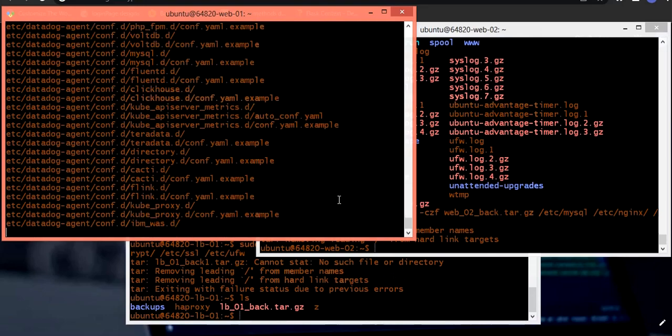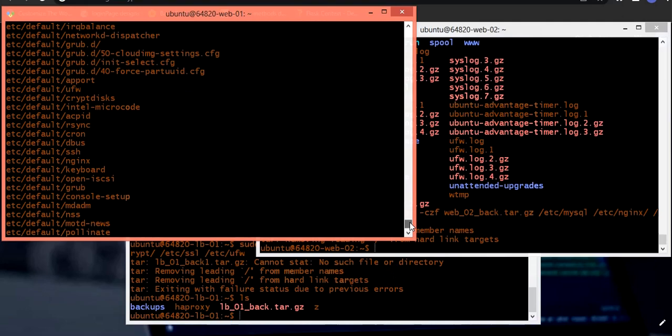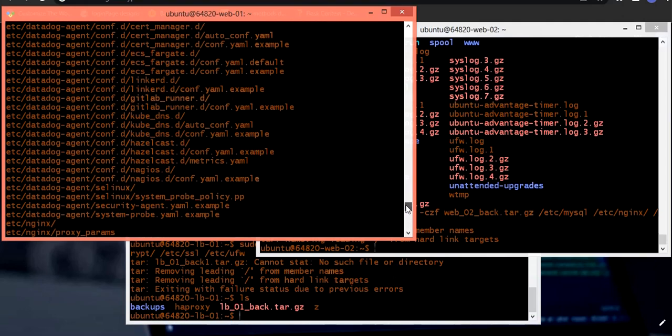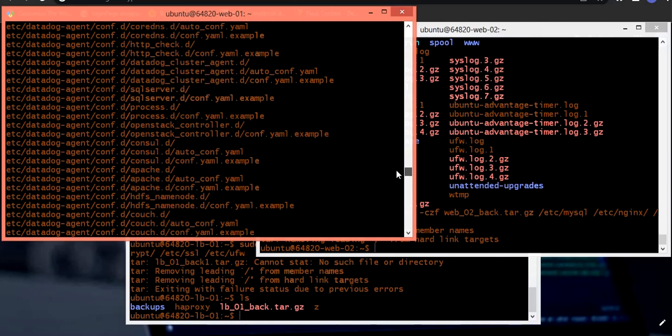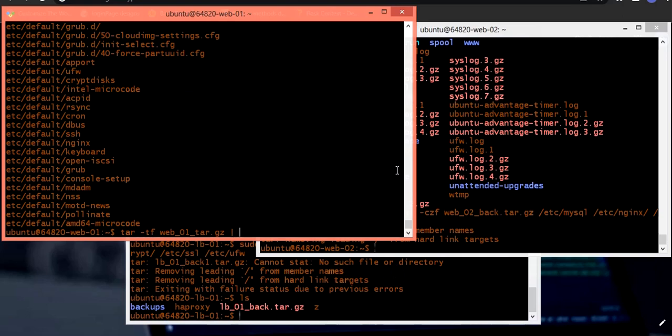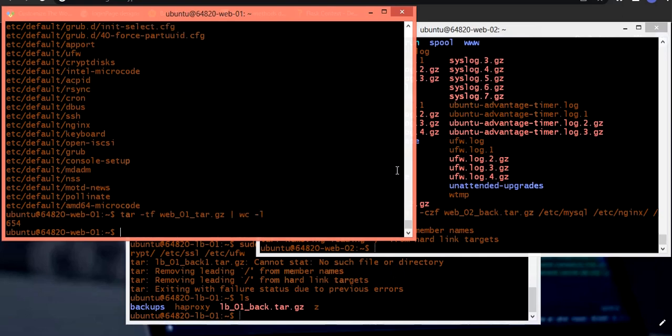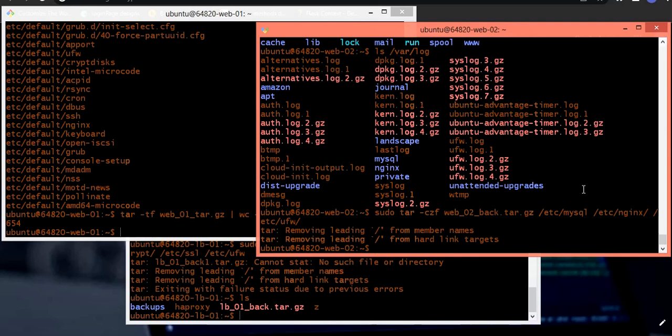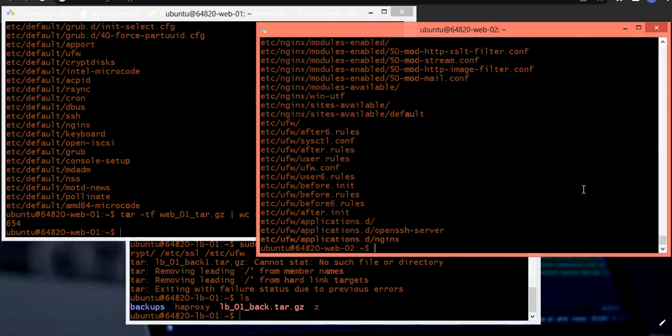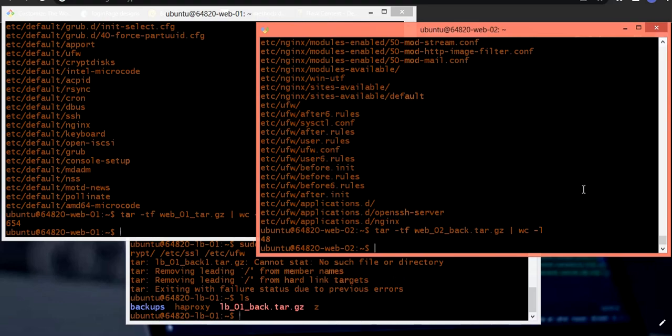Okay. And so you can see these are the files that are backed up in there. I could actually count this by piping it to my word count. You can see in total I've backed up 654 files. Okay, so let's try this for the next one. Okay, this is 48.